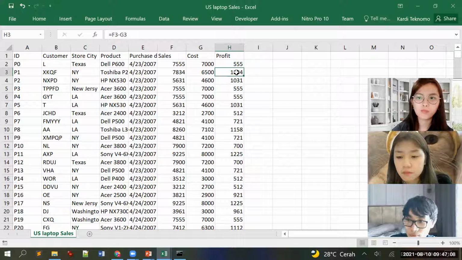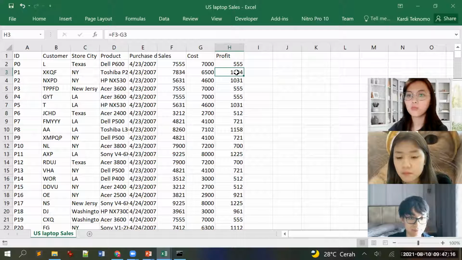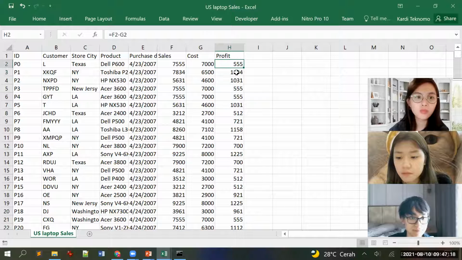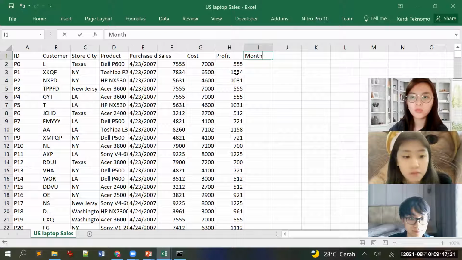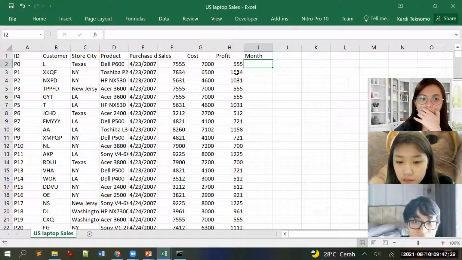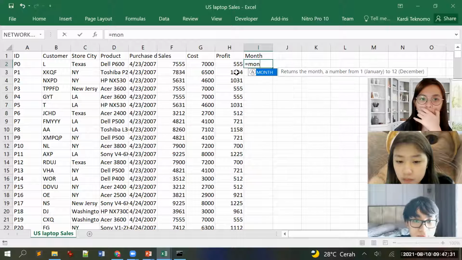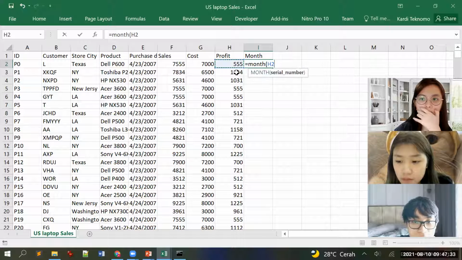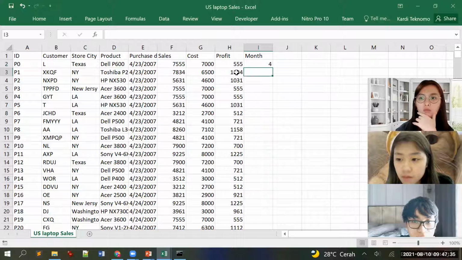Can you create a profit? Yes, good. And try to get the profit per month. How to get the profit per month? Then I will create month. How to get the month? You just put month. Month of what? Month of the day.